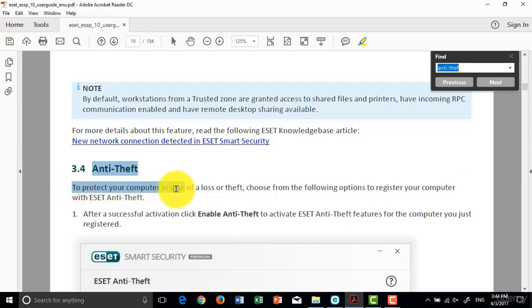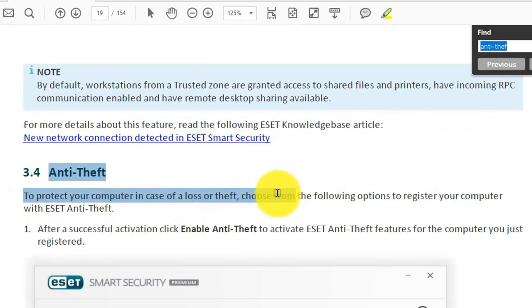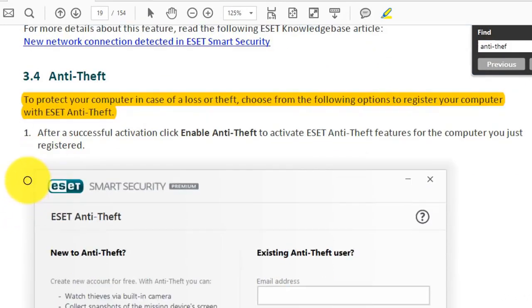Hello everybody, now we want to talk about anti-theft. Anti-theft is to protect your computer in case of a loss or theft. Choose from the following options to register your computer with ESET Anti-Theft.